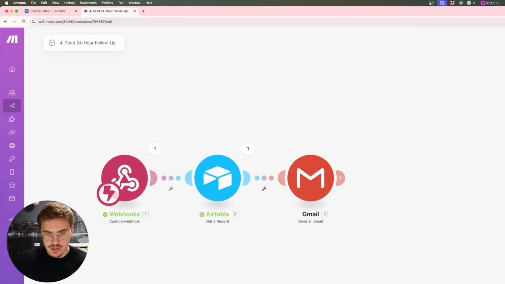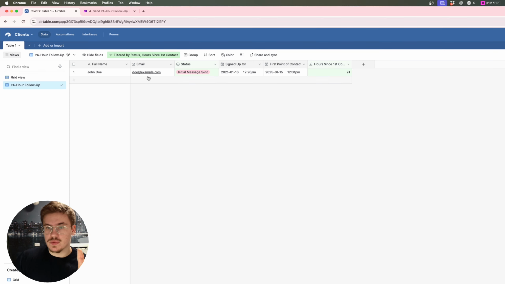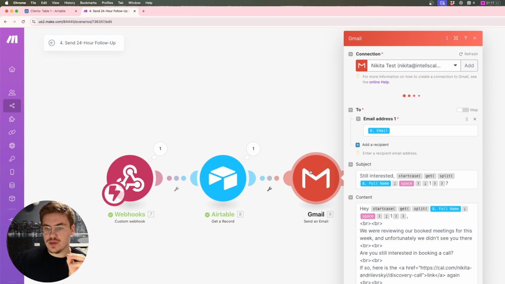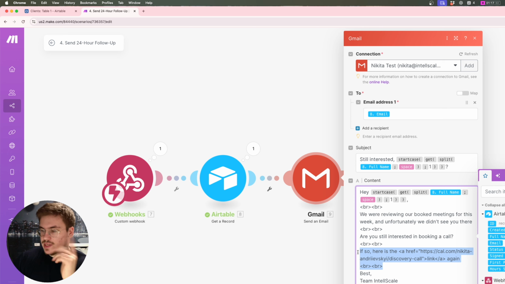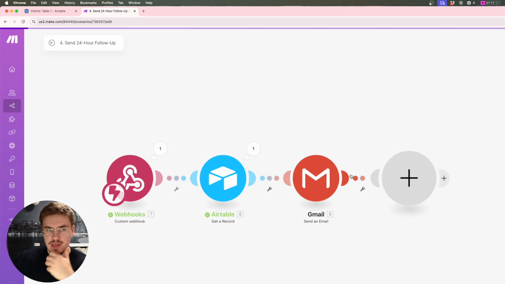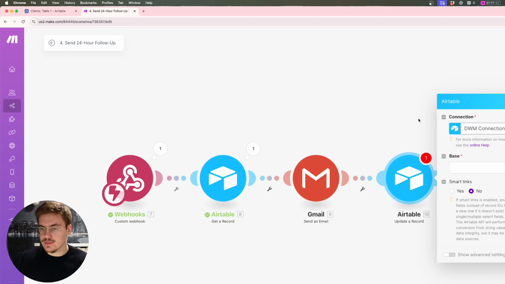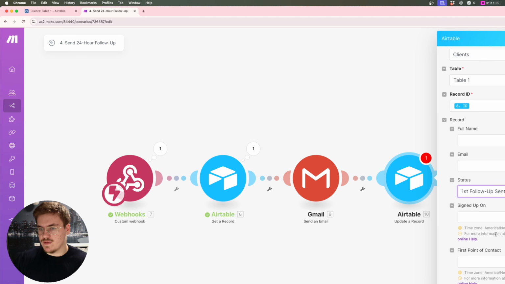So essentially what we're going to do, when the record hits that view, it means they need to be followed up with. It's going to trigger this automation, which is going to send them an email with whatever follow-up wording and phrasing you want to put, and we're just going to send them this link to book the meeting again. And let's just update the record on Airtable just to know that we sent them the follow-up. Choose the record ID and update the status to first follow-up sent.